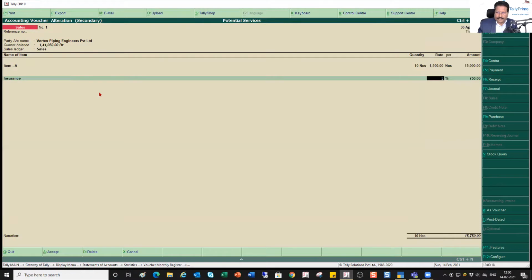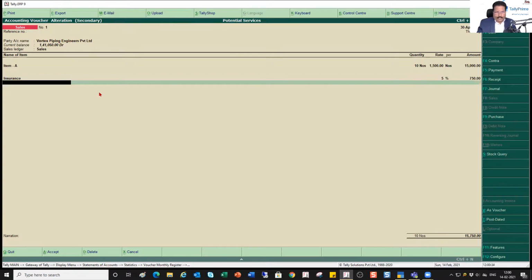So enter. So automatically Tally will pick up the rate of insurance from the master that you have specified, and also it is going to calculate on your total sale. The total sale value is 15,000 rupees. On that, it is going to calculate 750 rupees, right? And now next you are going to charge handling charges also. So you're going to select handling charges, enter, and enter. It is going to calculate 2% on your taxable value, or on your assessable value, or on your total value, right?